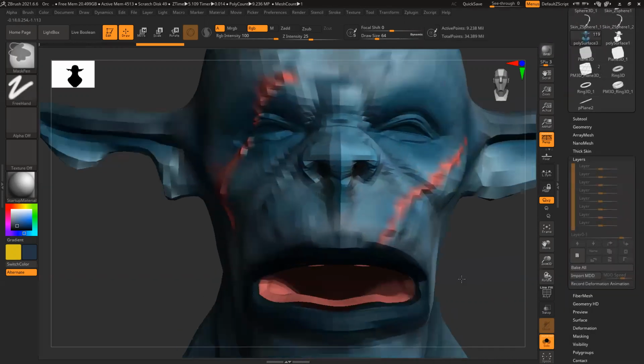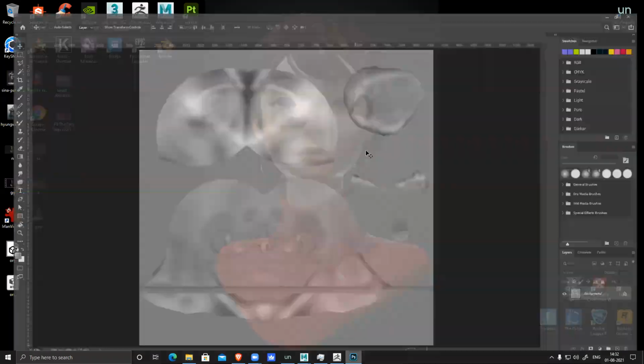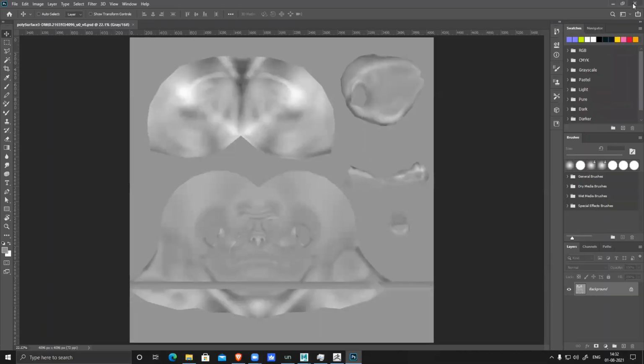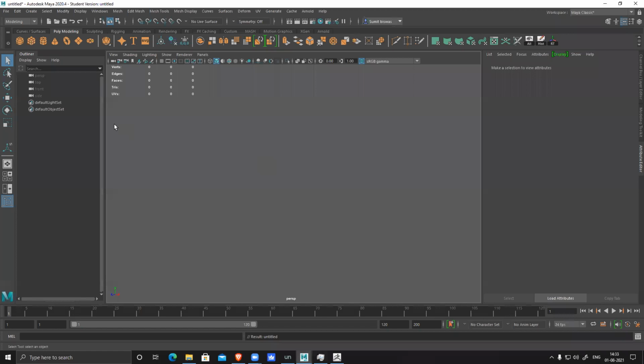Layers also, nothing is there. Everything is there, so why is this happening? Okay, anyways, just convert this into JPEG or something. Okay, I converted the JPEG. Maya.